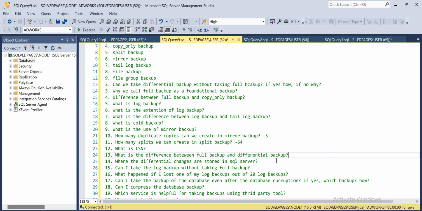And what a differential backup will do is check the most recent full backup, and it will capture the data which has changed after the full backup. Whatever data is changed after the full backup, only that data will be taken care of by the differential backup.